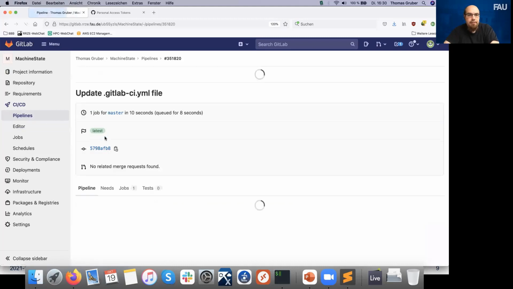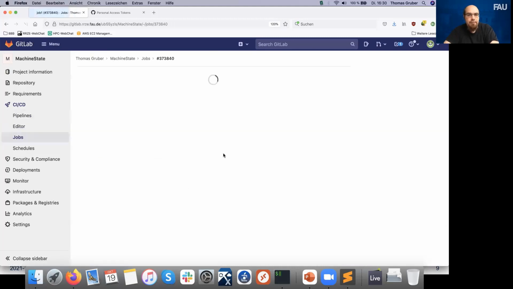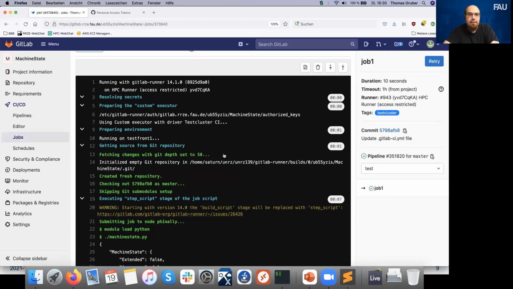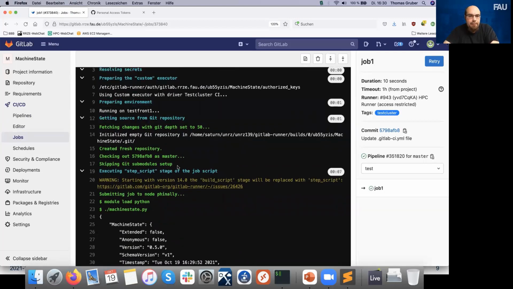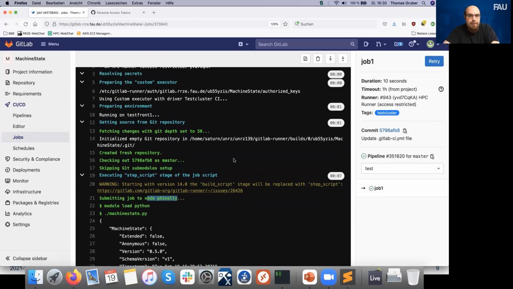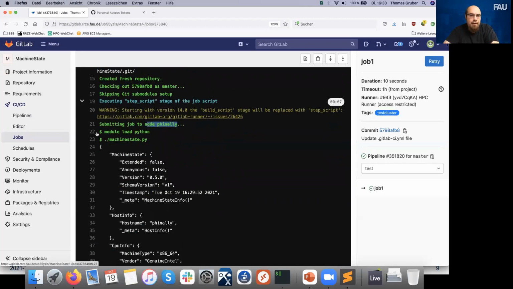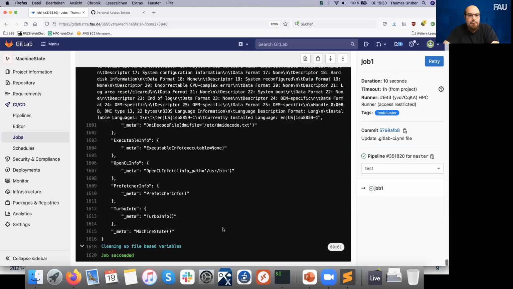So we can check in that job we created right now. And we see a lot of output that's created by the machine state. Here we see we are running on node finally. That's basically it. It checks out the repository and then runs the 2 commands we have given in the GitLab CI script. In the end, job succeeded and the cleanup is done. So everything nice.